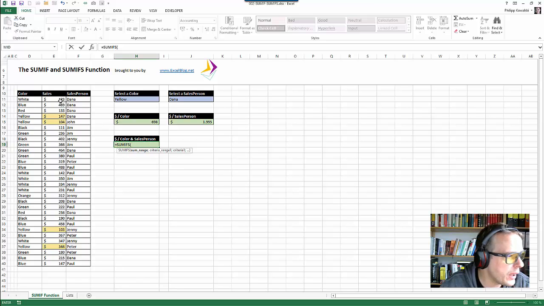SUMIFS, the sum range that we'd like to do, it always has to be the same for all criteria, and that only makes sense. So that will be the sales here. Fix it with F4, semicolon.